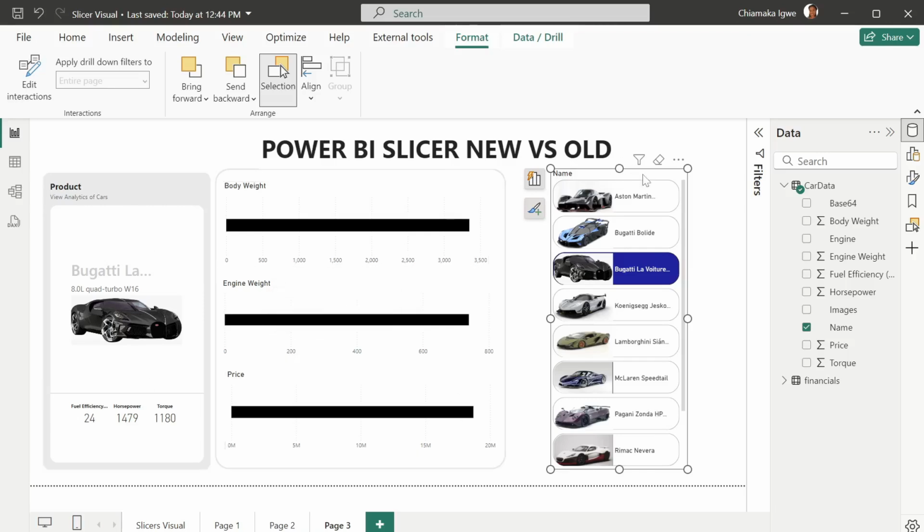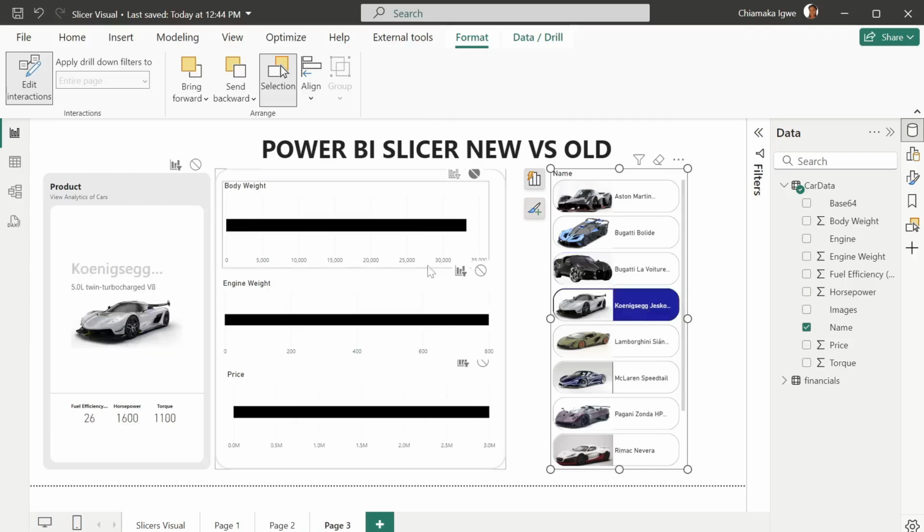So what I'm going to do is that I'll click on this slicer, go to edit interaction to enable the filter pane. You can see that this sign is saying that this should not filter, or this sign is saying that it should filter. So since I don't want body weight to be filtered, I will go and turn it off. You get? So right now, if I click on this slicer here, every other thing is filtered, but body weight is not filtered, it is static.